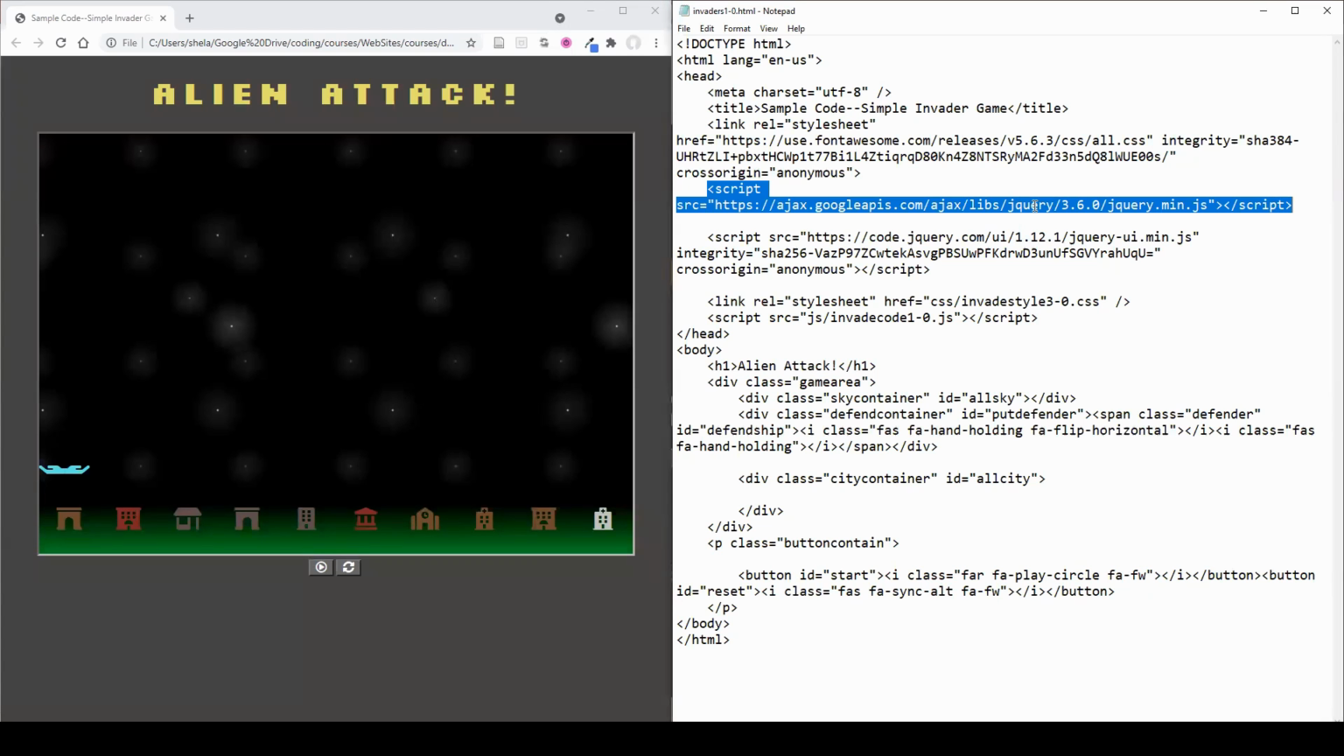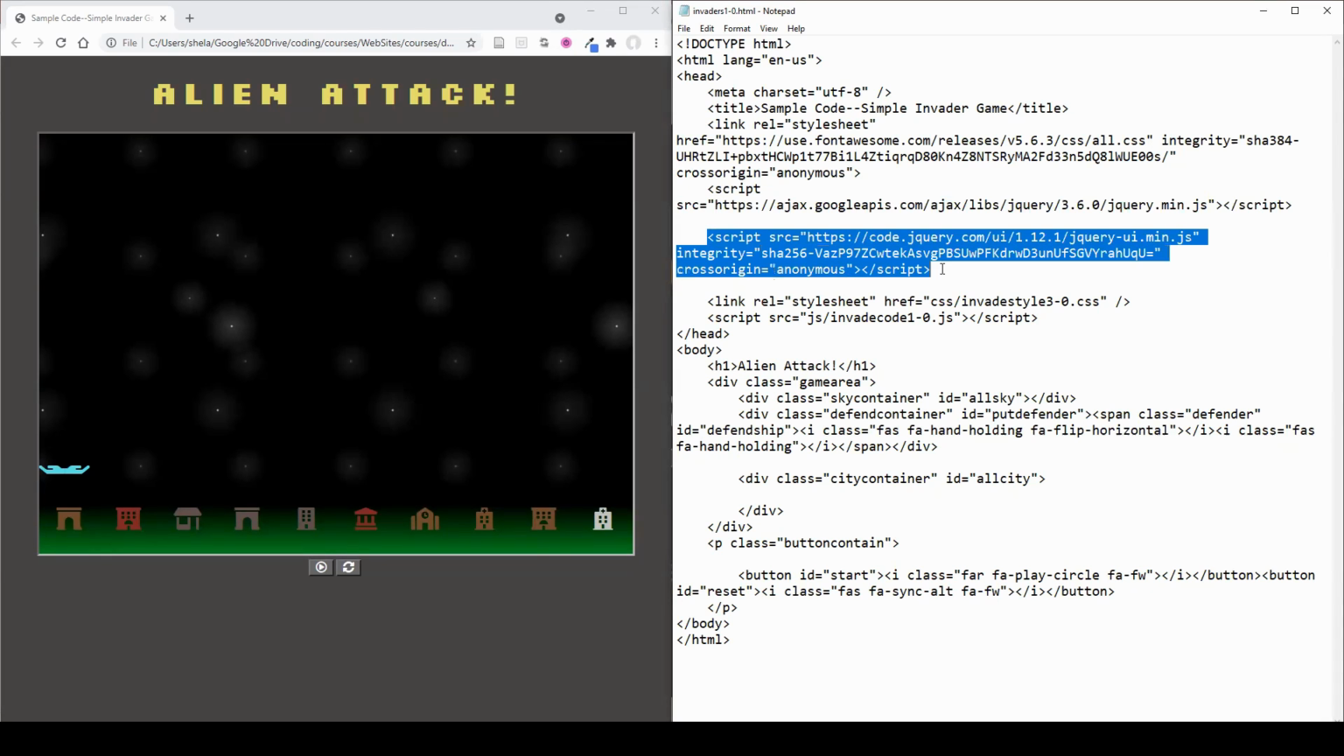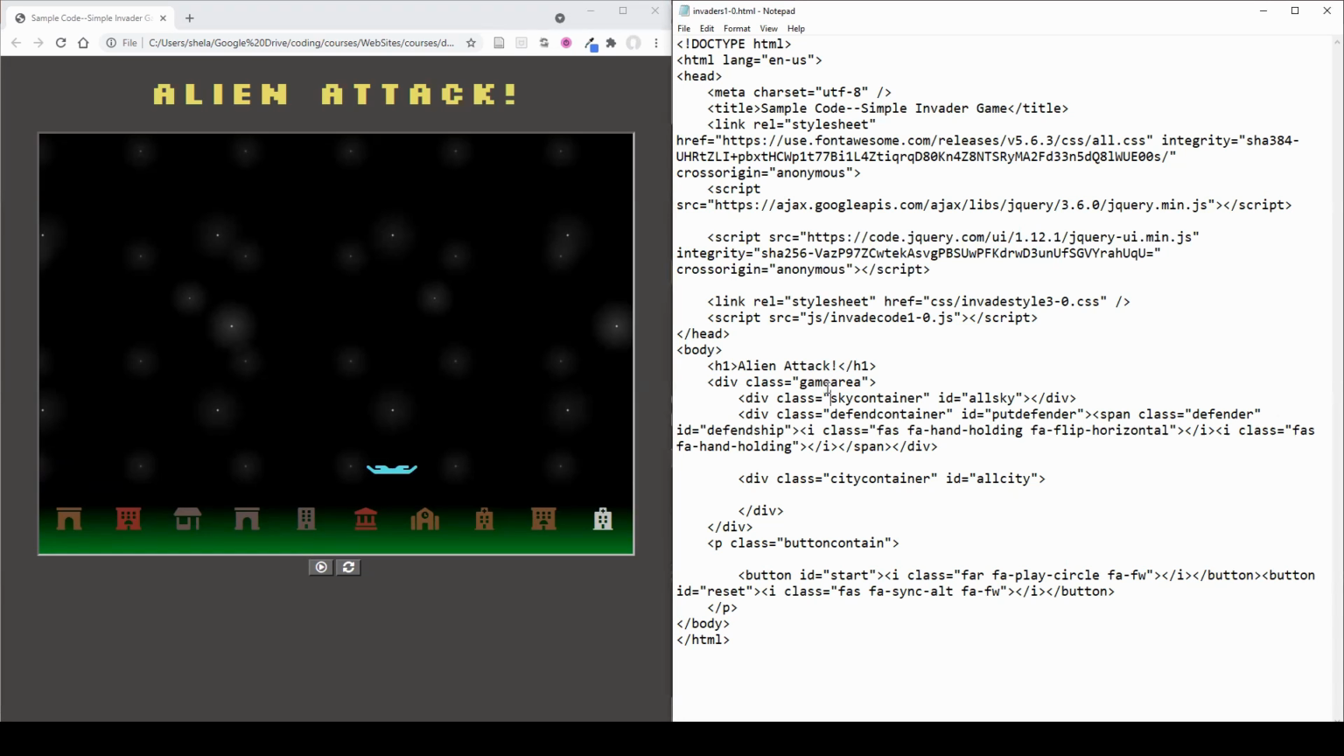I've got jQuery, and I also have the jQuery UI. And again, check out the last module if you want to know more about using the jQuery UI. And that's where we're getting this draggable functionality. Okay. And then we have a few different areas, and you can see them here in our code.